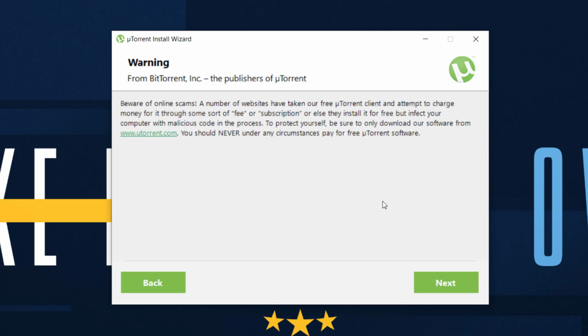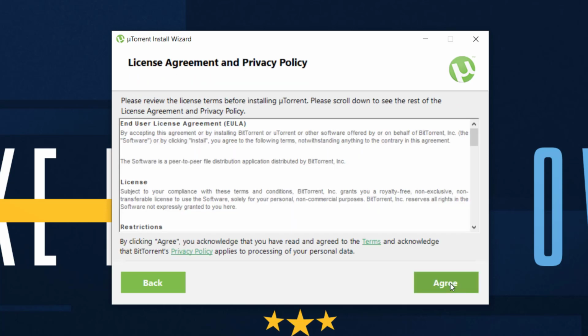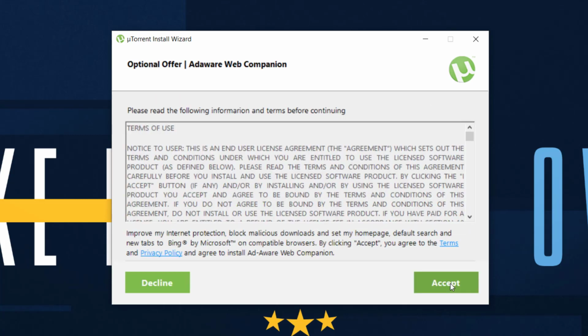This is just a warning. There's a lot of scams involved with uTorrent. Other websites have taken the client and attempted to charge money for it. As long as you're on uTorrent.com, you've got the right one. Again, the links are in the description for the correct links. Hit next. You've got to agree to their terms.